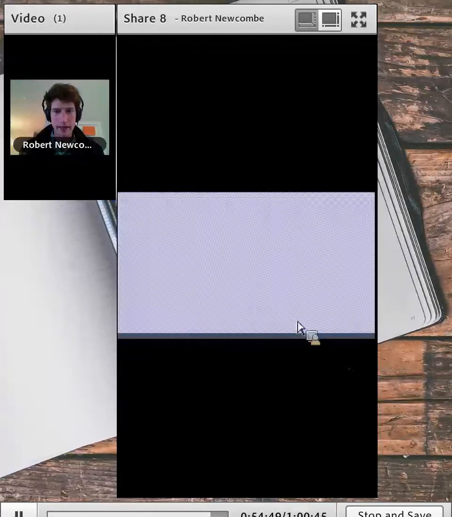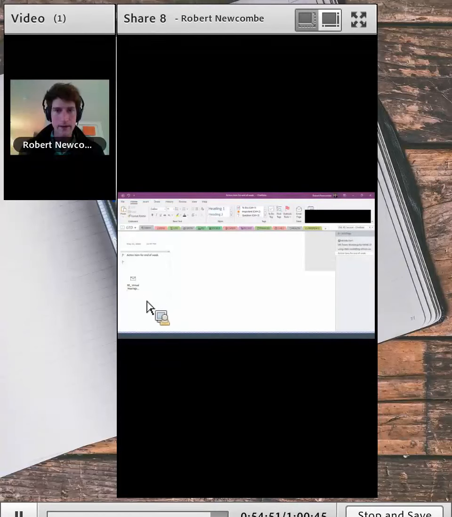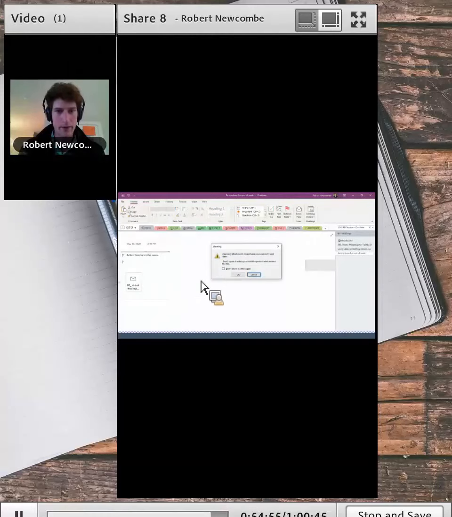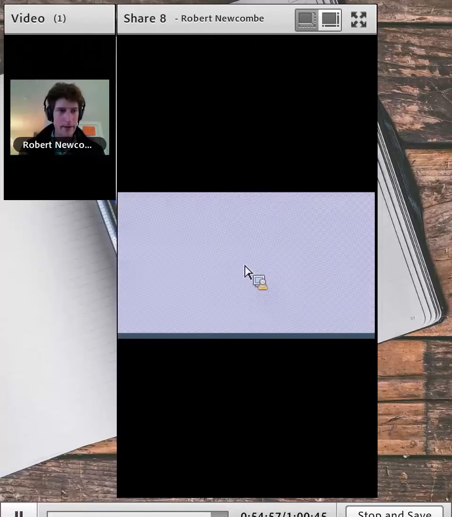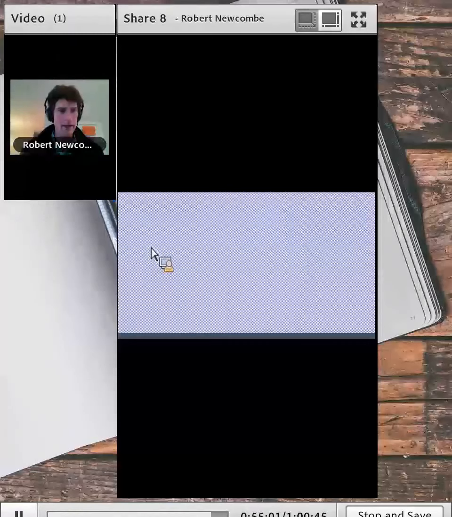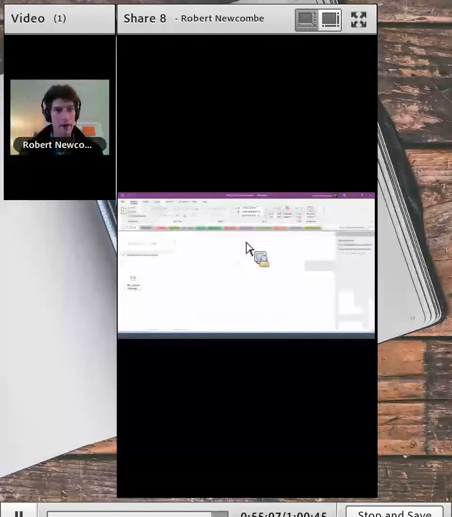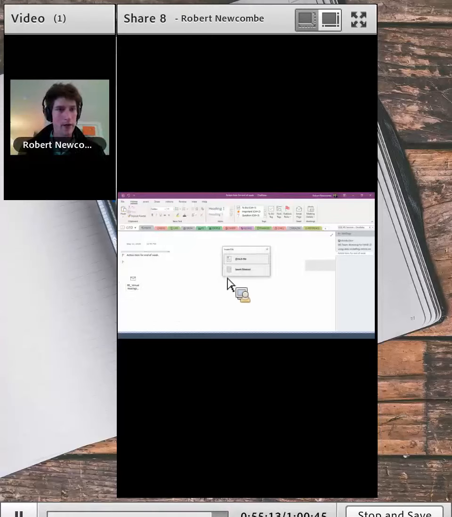So as I go back, I know you probably couldn't see that, but I'll open OneNote up. And then you can either paste that email, so you can see that here. So I can double click that email, and it will show that email with the attachments. So it's just as simple as going Control-C or right-clicking and copy in Outlook, and then pasting in OneNote.